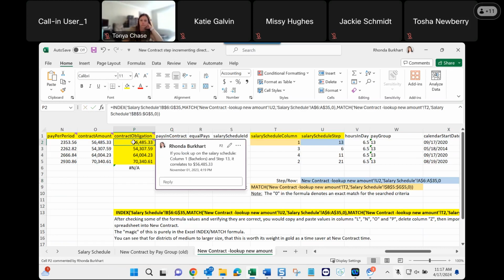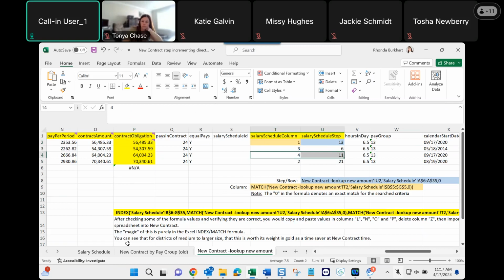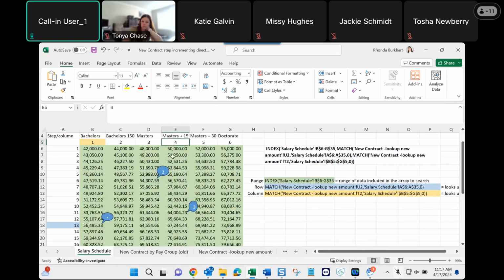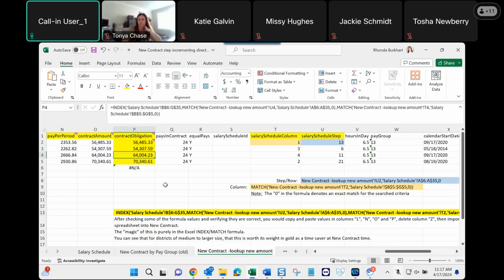As always, if you do this method, always go through and spot check, just every couple of them. Say, okay, this person has 4 and 11. Let's go back and double check. Here's 4, and there's the 11. So that one's 64,004.23, 64,004.23. Just go through your spreadsheet, because you're obviously going to have more than 4 of these. You're going to have 100, 200, or whatever it is. Keep going down, double checking that.